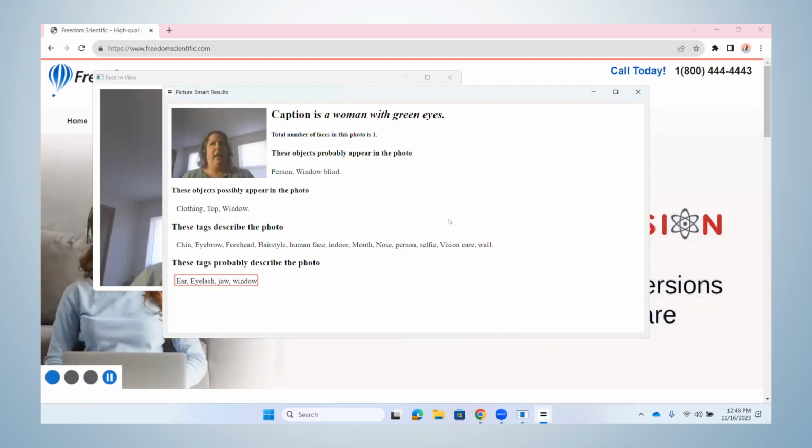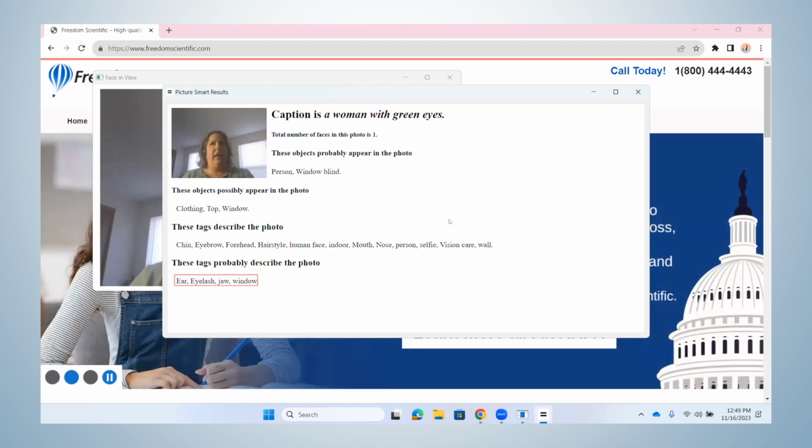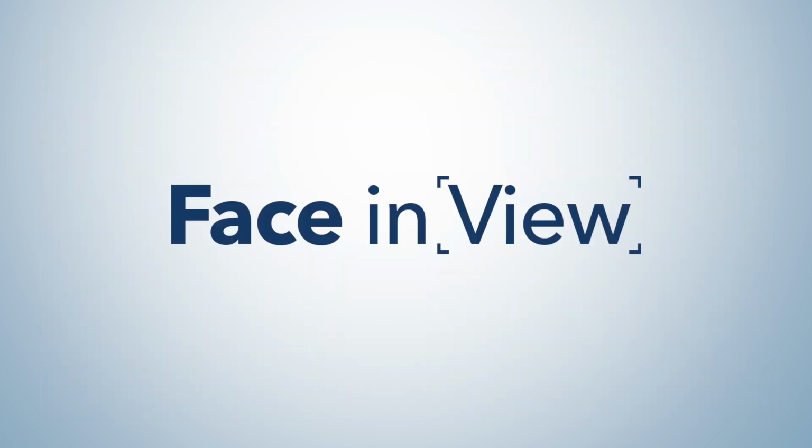Now, if we had anything else in the photo, for example, earlier I had a microphone sitting over here to the left of me on my desk, and it did actually recognize it, called it audio equipment. So you may hear things like if there are picture frames, a picture on the wall, things like that. Face in View, available now in JAWS and Fusion.